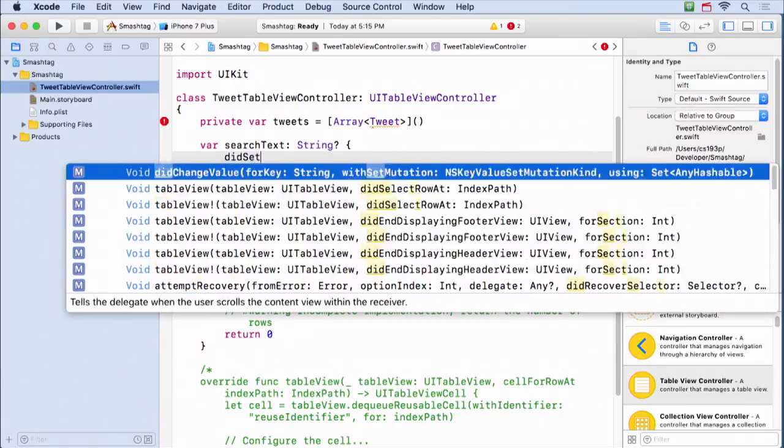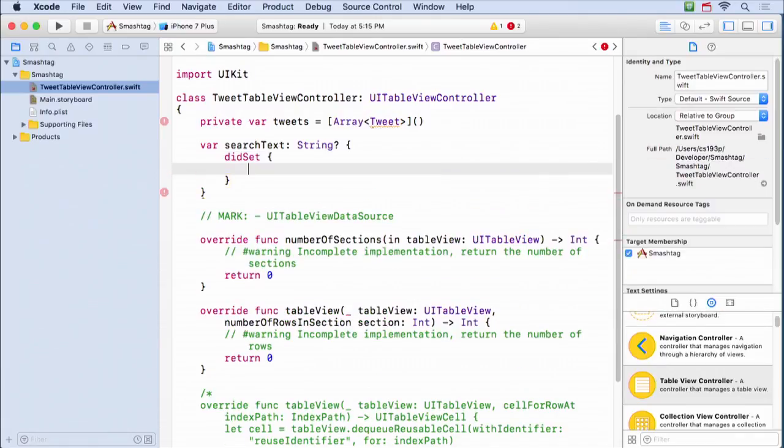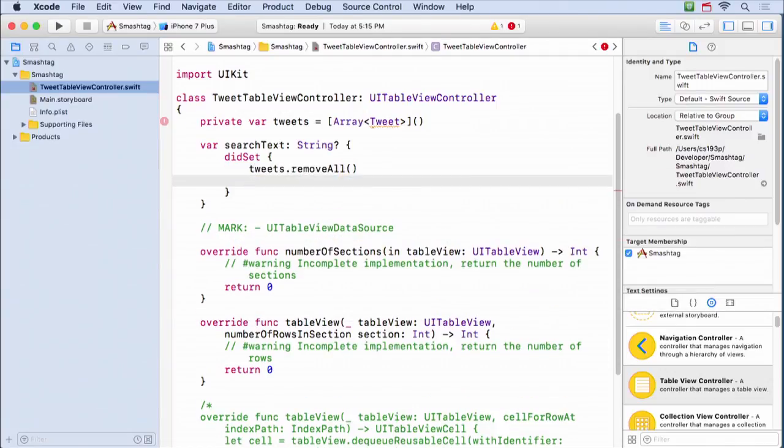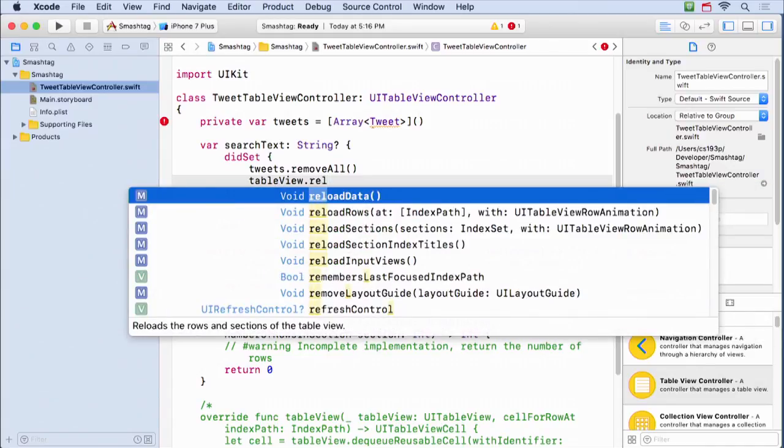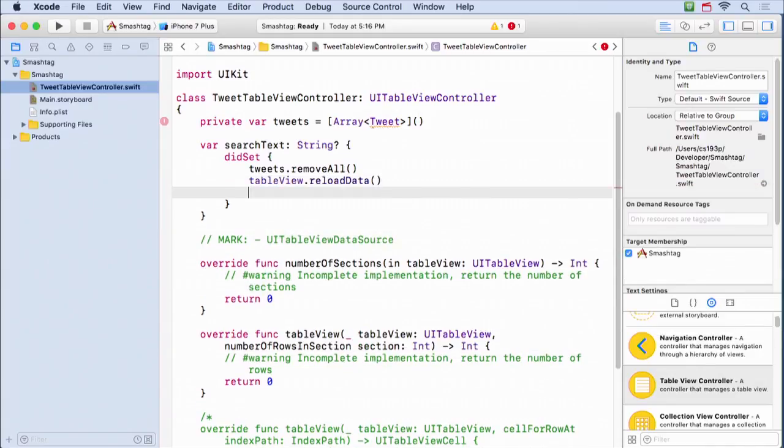So I need to do some didSet here. This is a public model, so if someone sets it, I have to react well to it. One thing I'm going to want to do is remove all the tweets that are already in my table. And when I remove those from my model up here, I need to tell the table view about it. So I'm going to have the table view reload data, which is the hammer, which is okay because I removed everything. So the hammer is going to be pretty light, a little ball peen hammer. It's just going to clear the table out. So that's perfectly fine in this case.